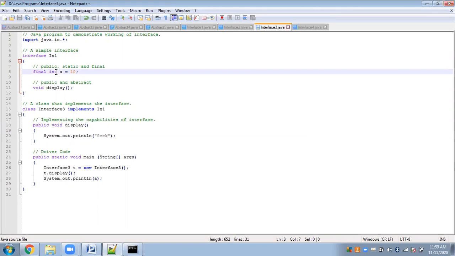Then I have a variable a which has been declared as final. So this is a final variable a. As you have seen so far, and as given in the notes also, interfaces can have no instance variables apart from static and final variables.